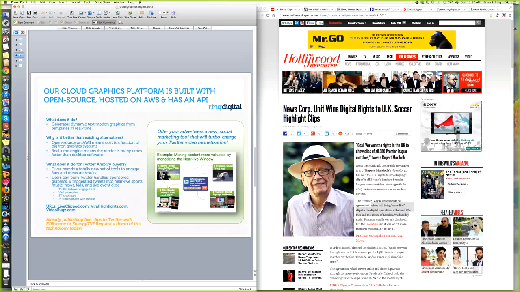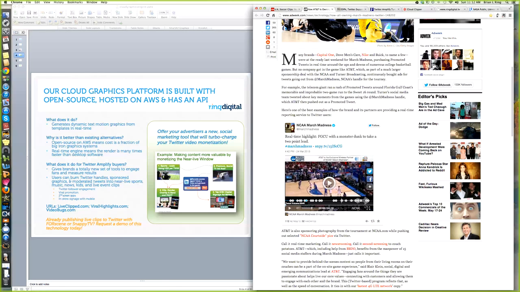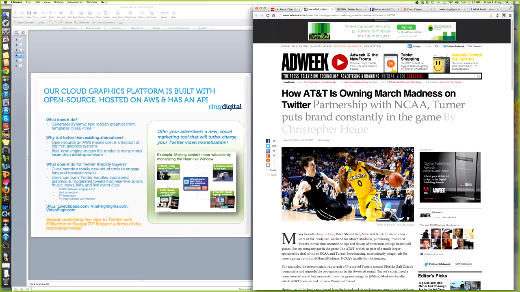So what does the demo that I'm about to show you do? It's going to generate dynamic text motion graphics from Flash templates in real time, and it's going to be very inexpensive compared to the big iron graphics systems, and much, much faster than any of the desktop systems. You'll also see at the bottom some URLs available, and I really want to have a broader discussion about what this can do and what it can be. But let me go back now to the web and show you a few more articles.